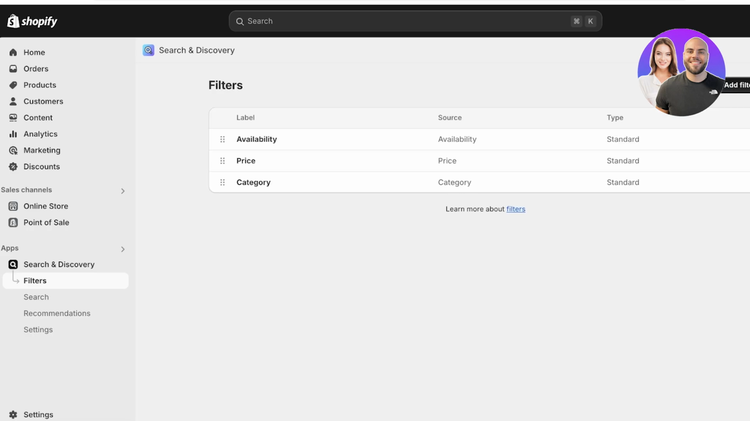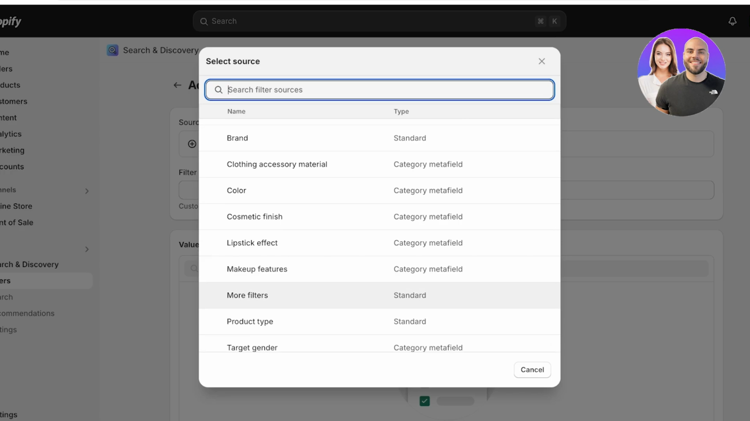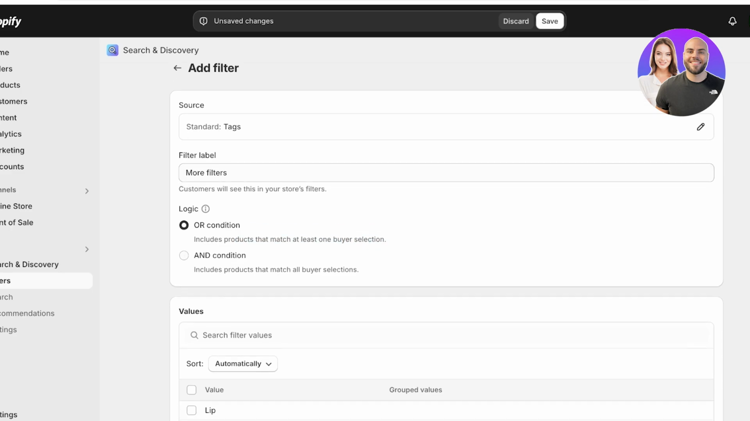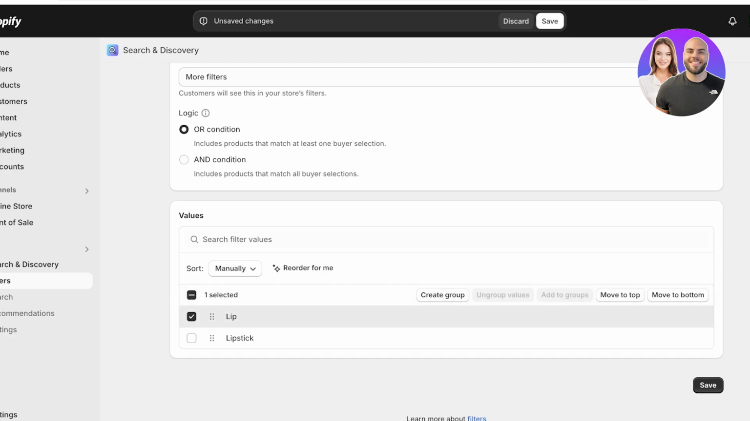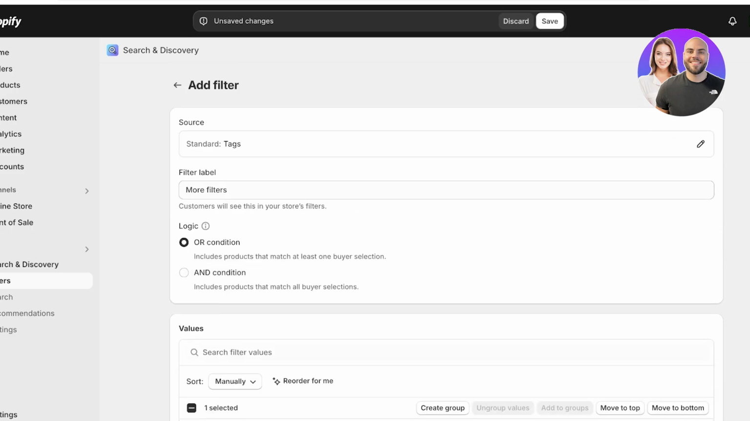Now to add more filters, I can click on filter and we can also add different filters like brand, clothing or accessory material, color, finishes, effects, makeup features, and other types of filters. Now I'm going to add more filters and you can add an "and" or "or" condition. It includes products that match at least one of the buyer selections, or that match all of the buyer selections. So I want to add these manually and I want them to be based upon lip product. So you can add different filters like this as well.